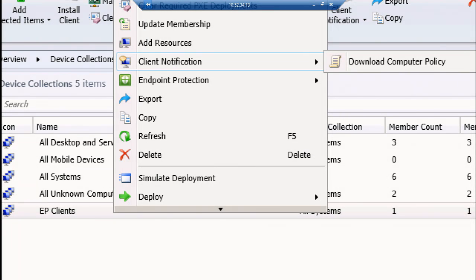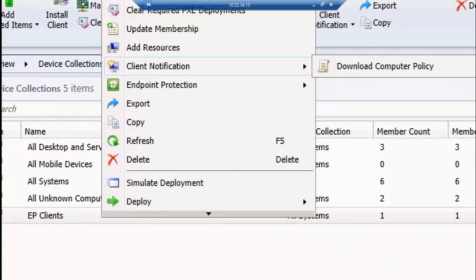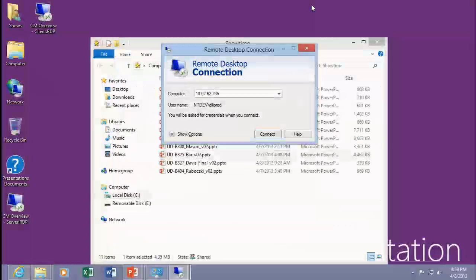This action right here, download computer policy, is analogous to going into the control panel applet and saying request machine policy. So this is your ability to say, I've pushed out a new deployment, or I pushed out something new like a baseline, and I want that to be evaluated right then and there across my clients. You're able to call this action from the console, and it'll go run it on the client as soon as possible.